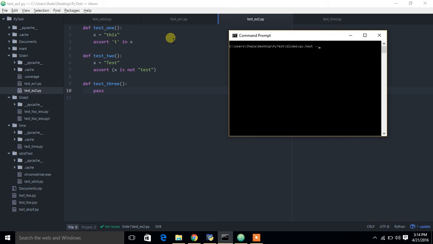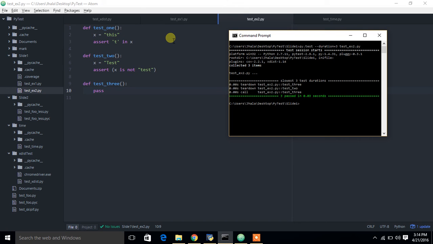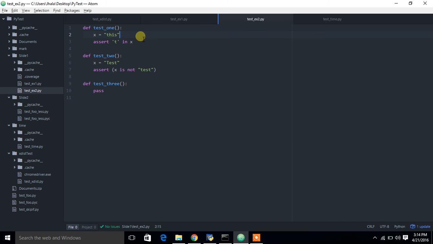The following is the command to sort the tests according to the durations. If I write durations equals 3, it will give me the top 3 tests which are the slowest. So you can see it says test_3 teardown occurred in 0.0 seconds. So all of them were really fast, and there was no particular difference between the 3 of them. That is because all these tests are really small.